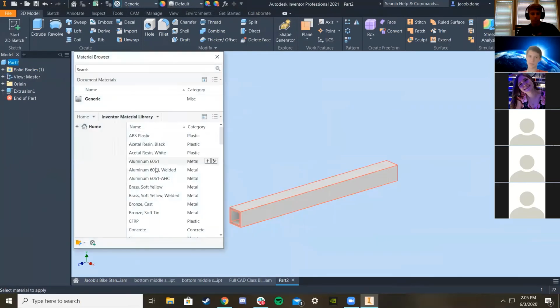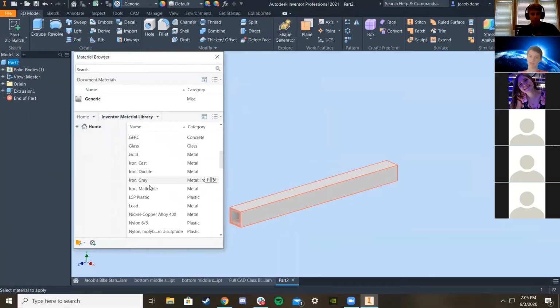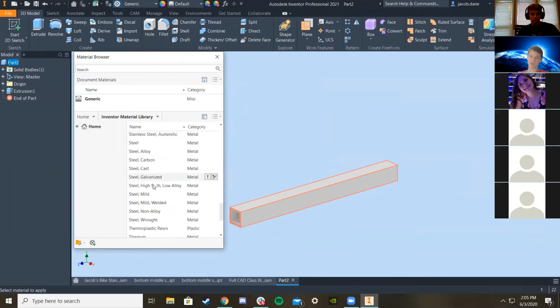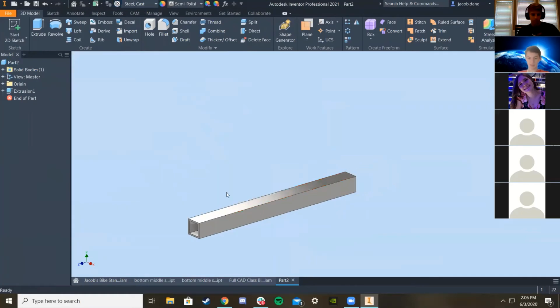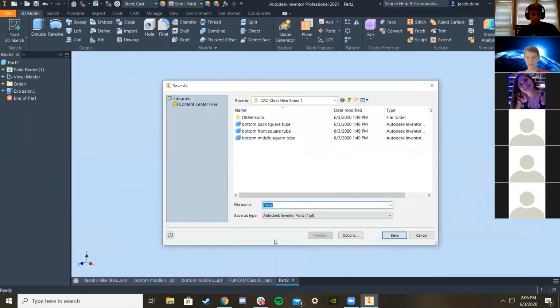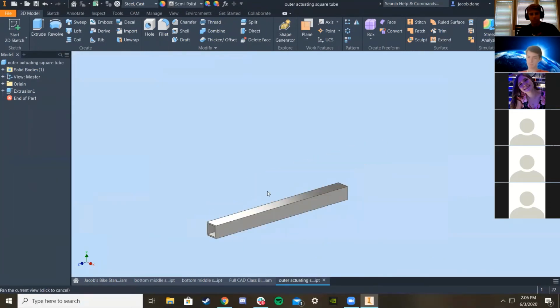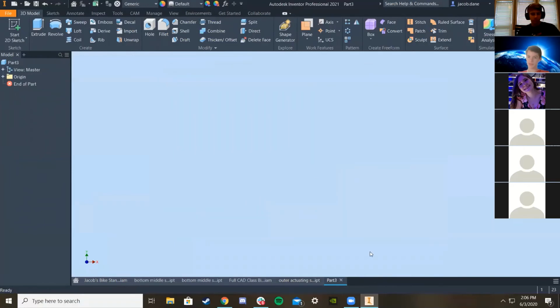So I'm going to go back, change the material to steel, cast steel, right? Yeah. Cool. Save it. Outer actuating. Okay. And then I'm going to create a new part, standard.